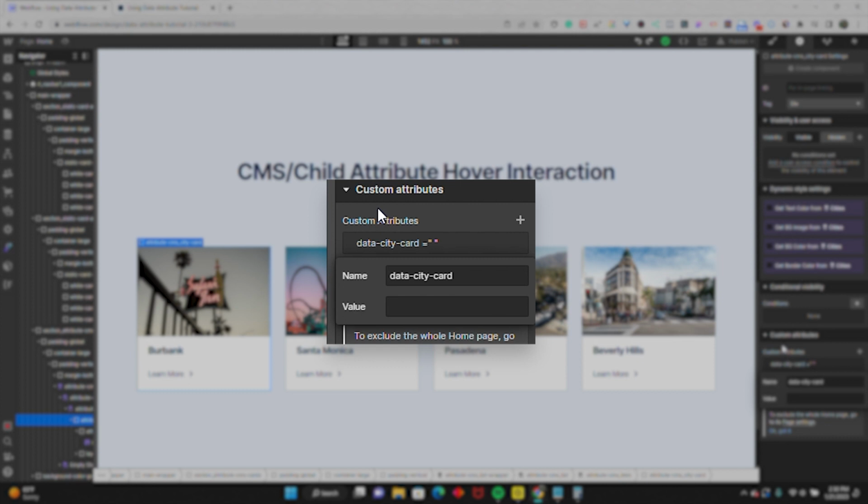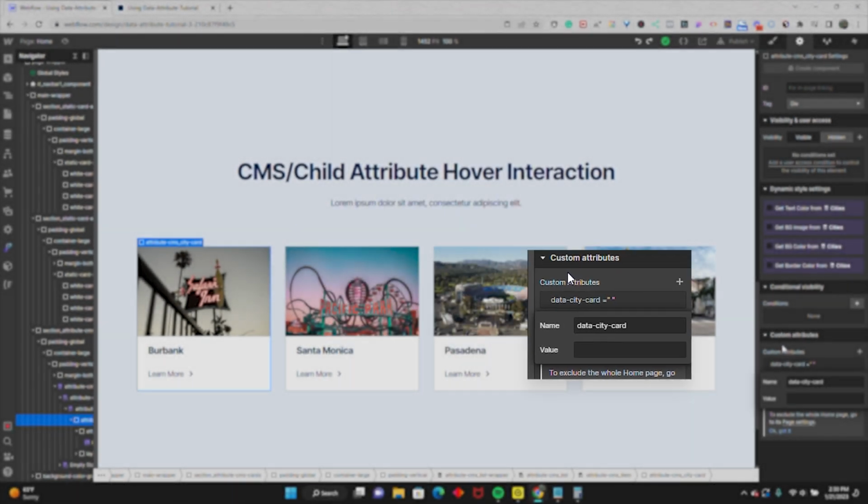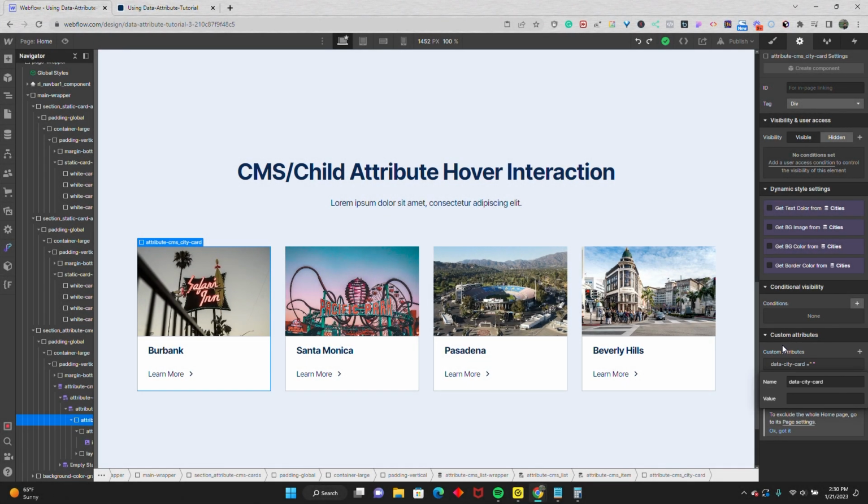And you'll notice I don't have a value for this one. That's because you don't need to have a value on all of your data attributes as long as you have the name. As long as you have the name, you're fine. So you can have attributes with no value as long as it has a name. And inside this card, I have a child element called attribute-cms_cityImage that I'm using as an image wrapper, which inside of that is my image, which is set to 100% full cover.